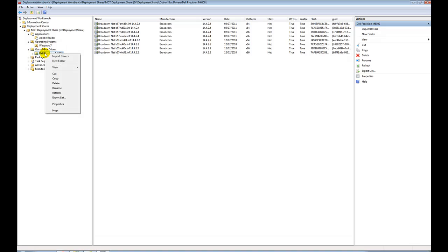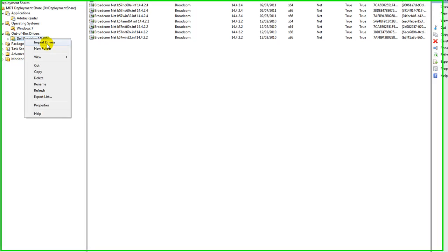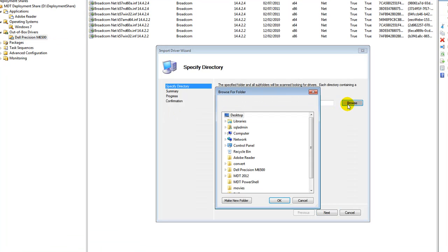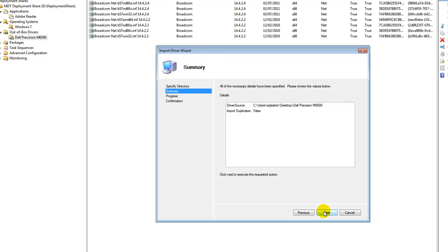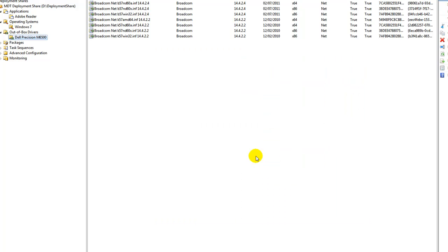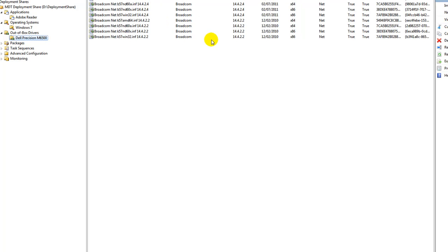That's how you build your library of drivers. Very self-explanatory. Create your folder, you import drivers, find the source of where the drivers are at. My stuff is on the desktop. Press OK, press next. It gives you a nice little summary. You hit next again, progress, confirm it, and done. Once all that stuff is done, you see all this good stuff here.